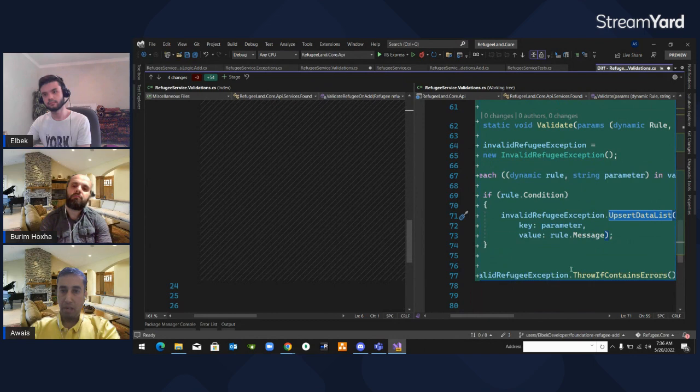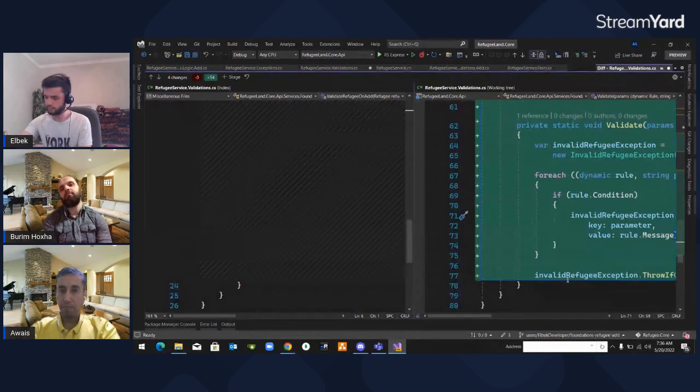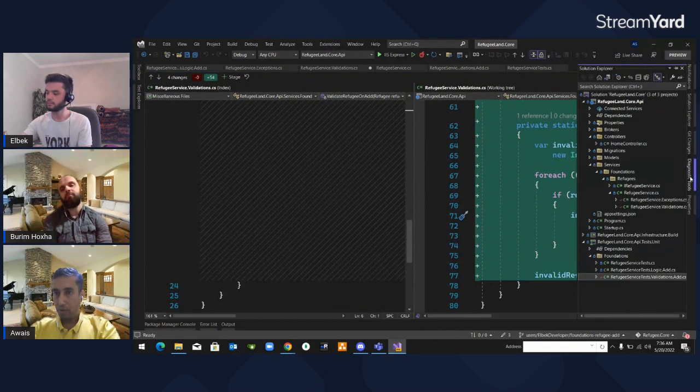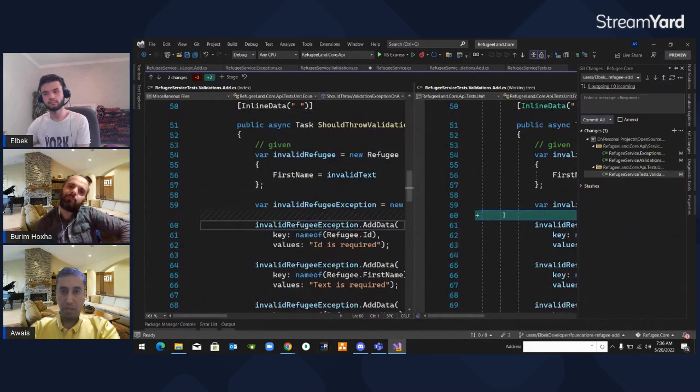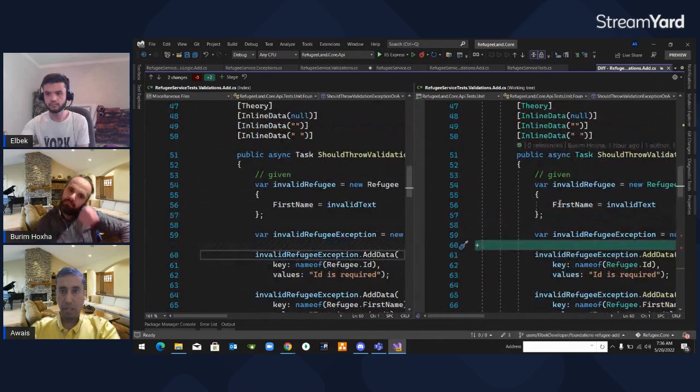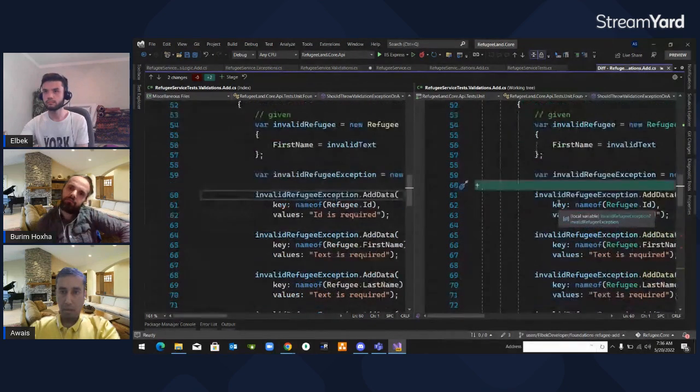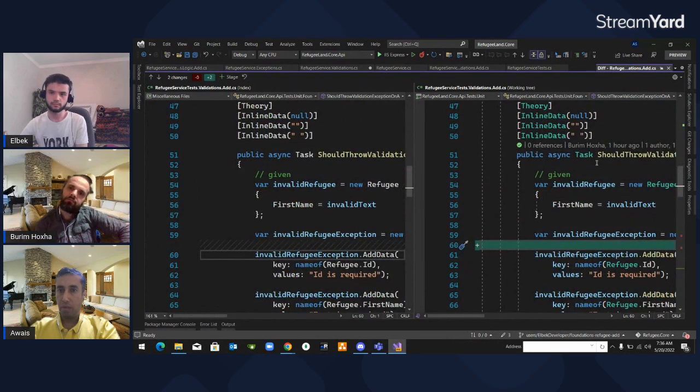And finally, if we are throwing an exception in this one, this is the third thing we did in the validation test, because last time we did this test and it failed. Now we are going to pass this test.